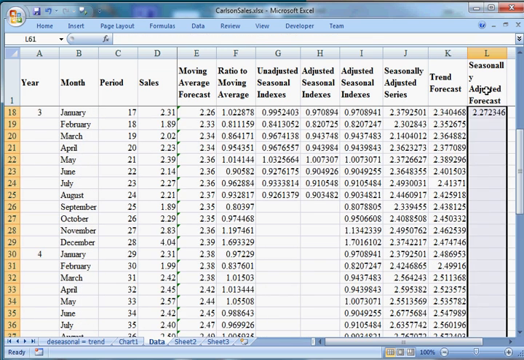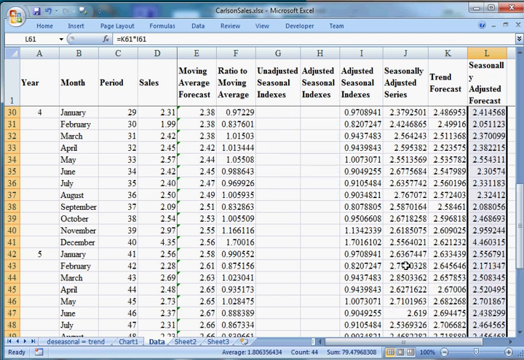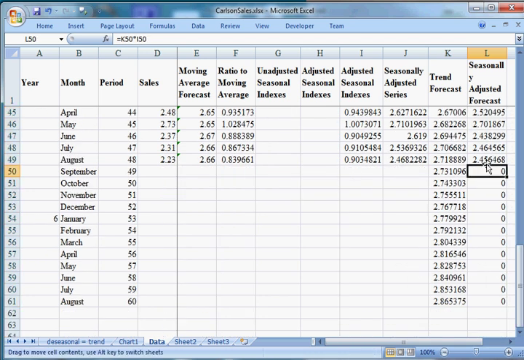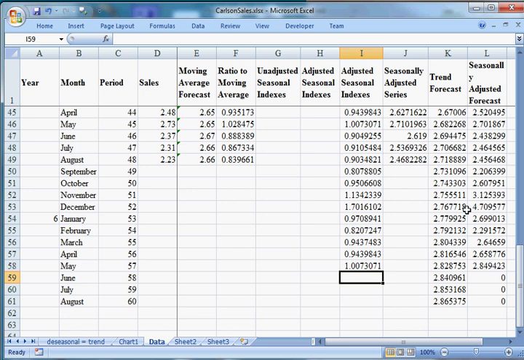One of the really nice things is now we can make a prediction about the next year. So let's see, what did I do wrong here? Oh, I didn't continue my seasonal indexes all the way down. If I do that, I'll be fine. There we go. Now we have our seasonally adjusted forecast and our seasonal indexes.